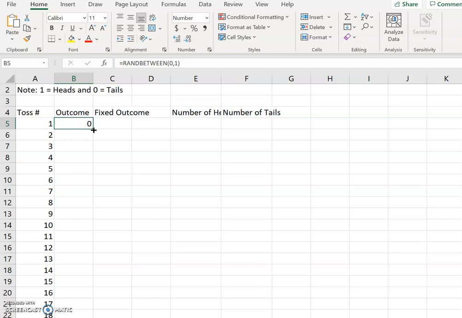The good thing that we have solved is now if we drag this thing, we see we get just 0s and 1s. That's what we wanted. All right, but once you have a formula like this, so I have rand between 0 and 1, and I am not referencing any other cells. I'm not referencing the toss or anything else.